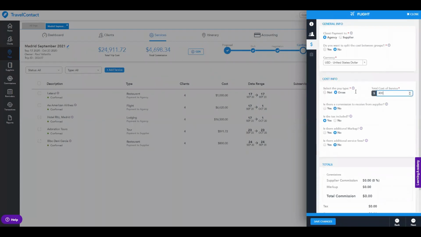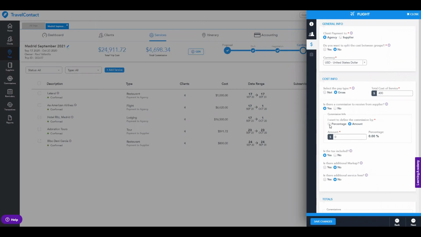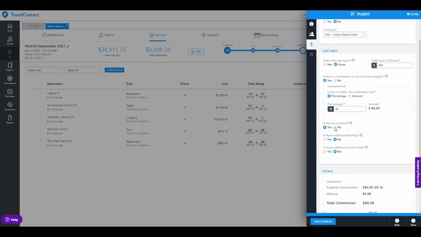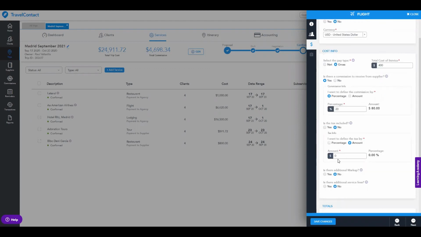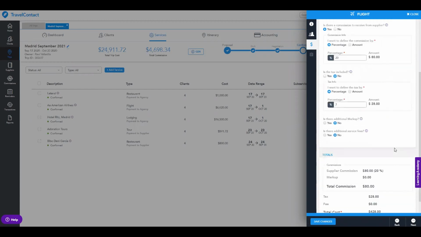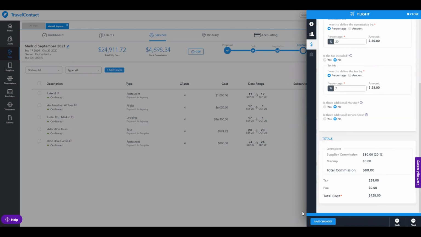Is there a commission to receive? I'm going to say yes. I'm going to define it by percentage and say it's going to be 20%. Is the tax included? Let's say no and add that tax. So it's going to be 7%. And then finally, additional markup or service fee, I'm going to leave that at no and then click on Save Changes.